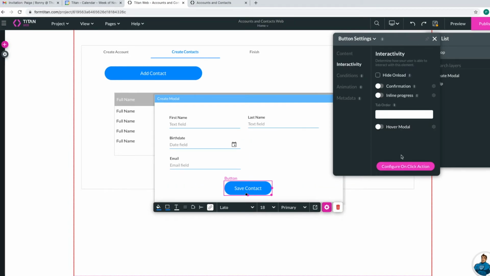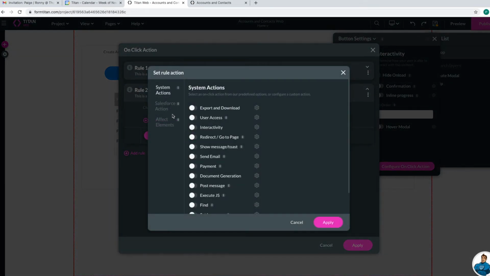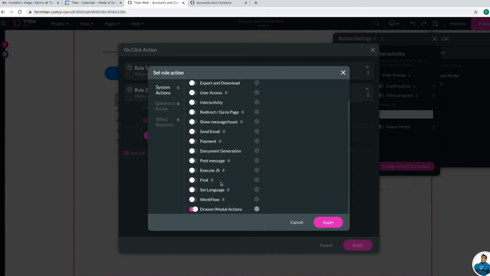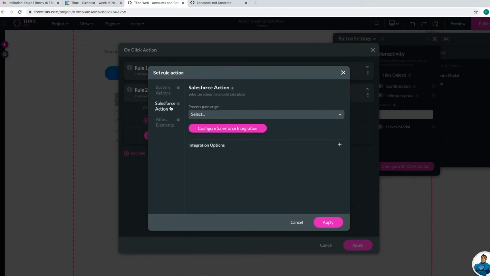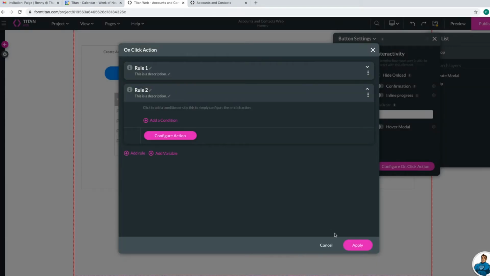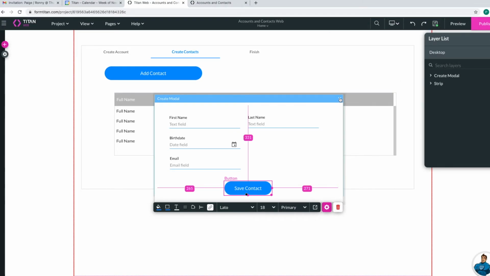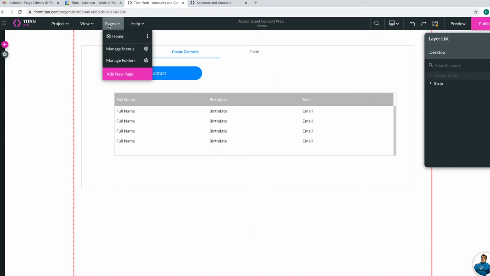Let's go to configure on click action, go into rule 2, configure action. And so not only is it closing this, but we also need it to run the get. Cool. And we'll apply, apply, let's save it. And if I'm correct, there's only one more step that we need to do, and that is go to pages. Oh, wait, we also need to finish the finish page. We'll do that in a second.